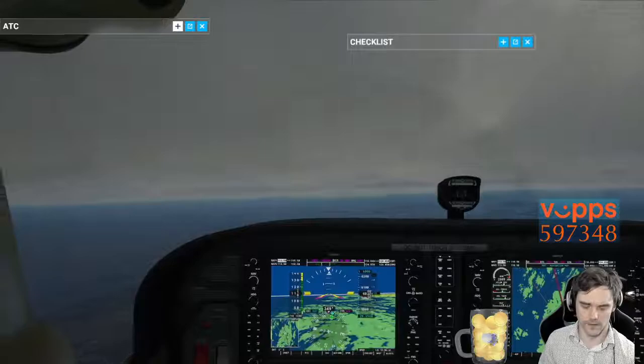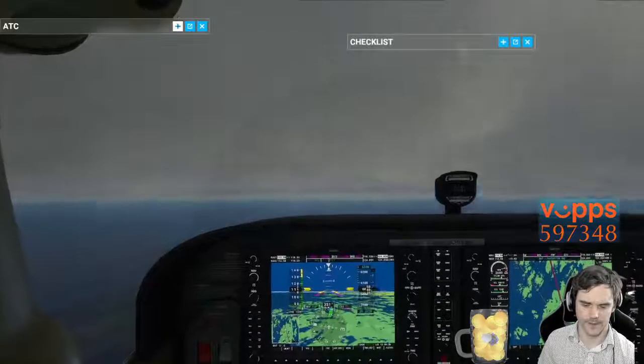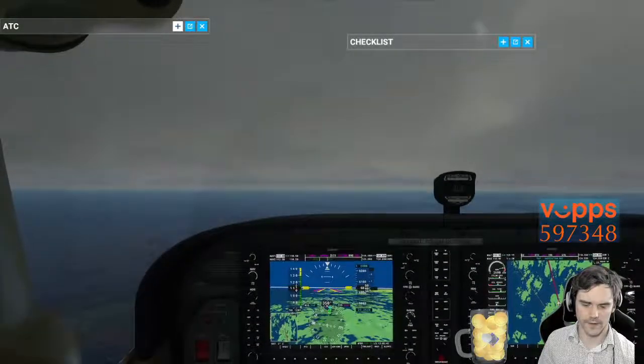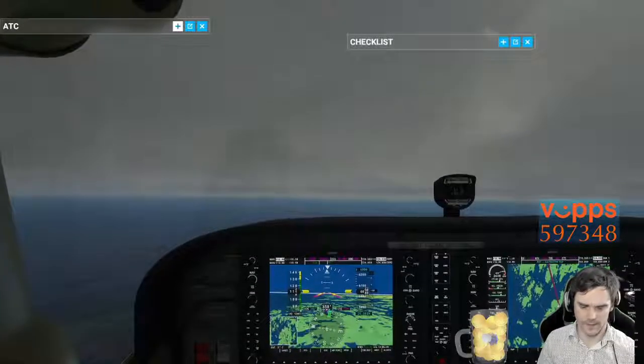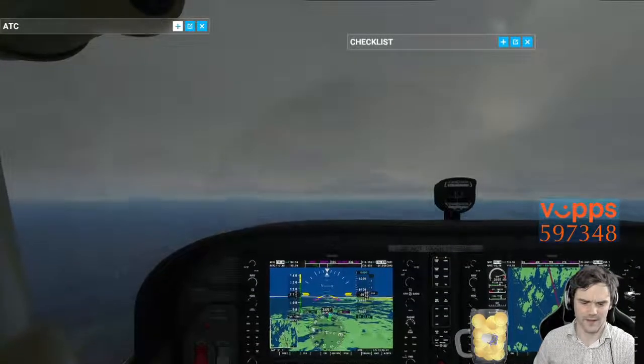Sierra Alpha, you are 37 miles south. Descend and maintain 6,100 feet. Keep speed below 220 knots. Expect ILS Whiskey runway 17 approach via Nipam transition.